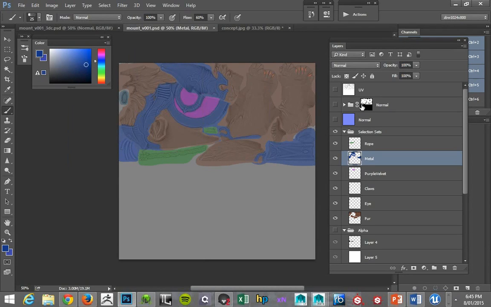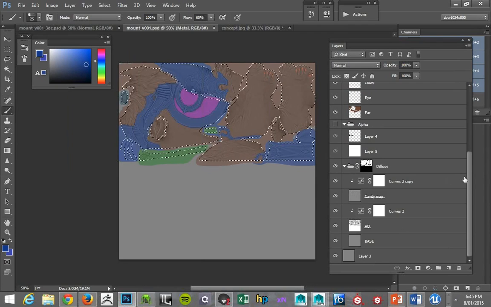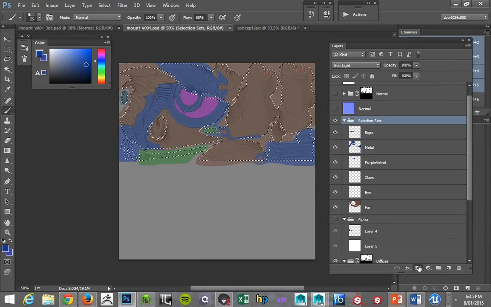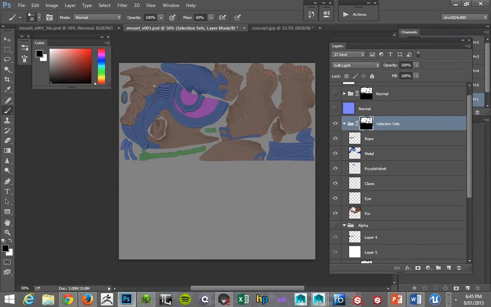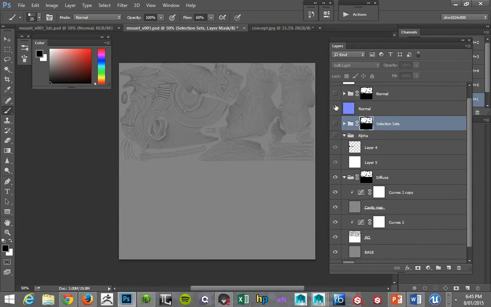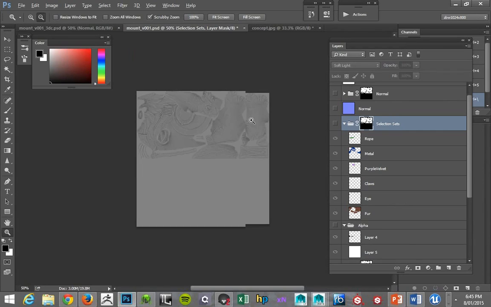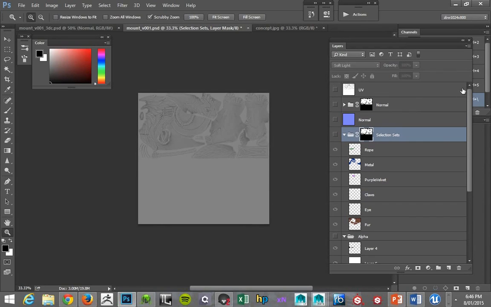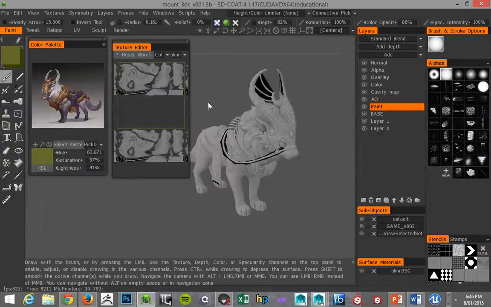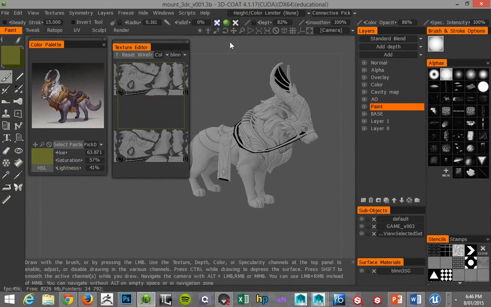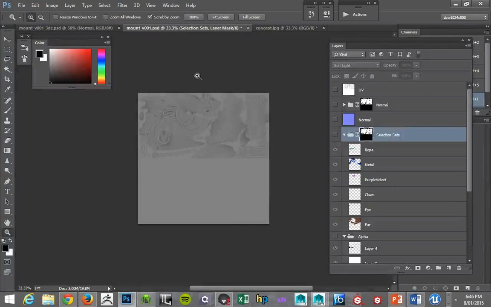Okay, so we have our selection set, and we're good to go. I'll just throw a mask on that just to clean things up. We don't actually need this on. It can just sit hidden, and we can refer back to it whenever we need to quickly select things. But yeah, we're in a stage now where we can actually jump ahead and start texturing this guy in 3D Coat.